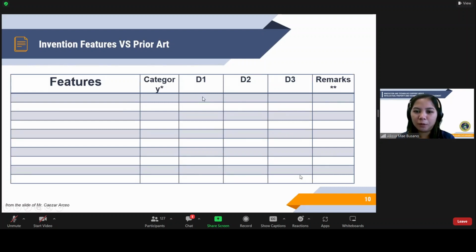For example, for the body of D1, D2, and D3, you put the remarks here that only D1 and D3 have a body, and that it is the same kind of body as in your technology. Then you need to categorize it, whether it is A, X, or Y. Clear for invention spotting?